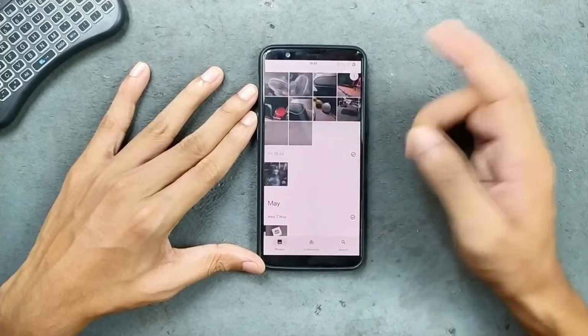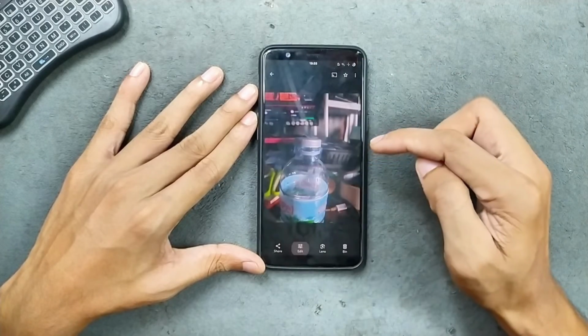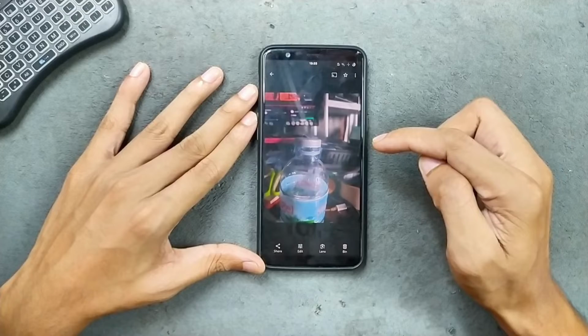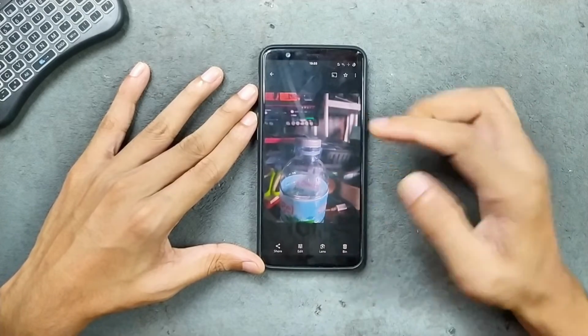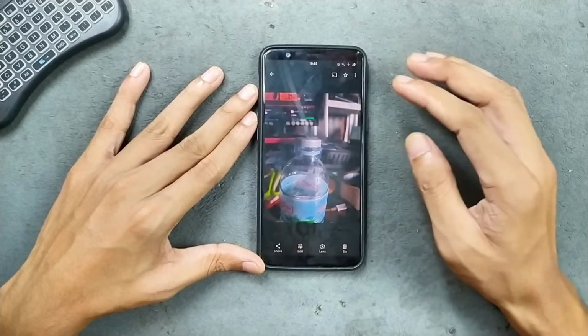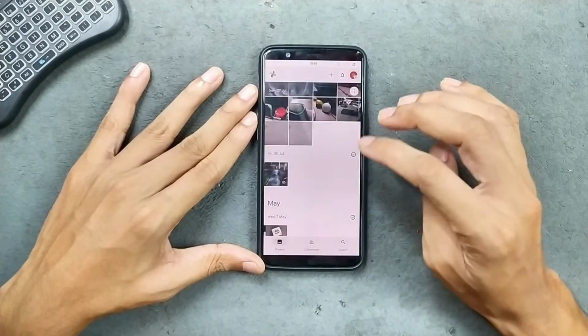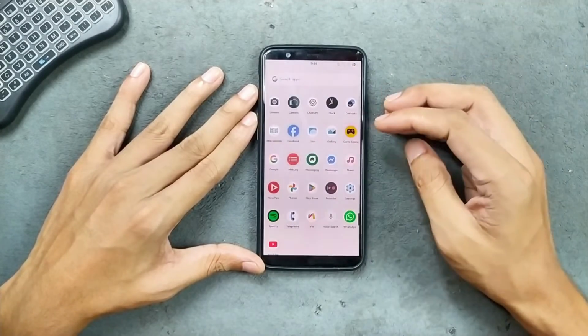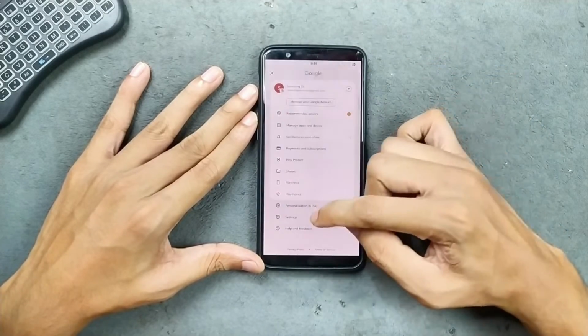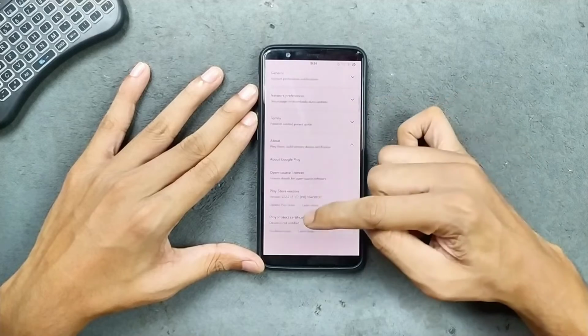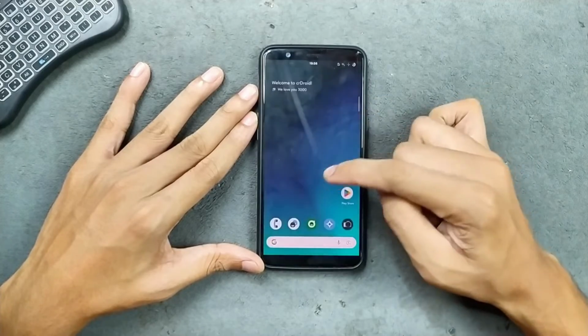Unfortunately the Magic Editor is not working on this ROM. If I try the edit option now, as you can see, it is not working. Sometimes it does let me go to edit the photo, but it does not work. Actually, it crashed the app. So Magic Editor is not working. Google Play Protect certification is also not available. In settings, as you can see here, the device is not certified.